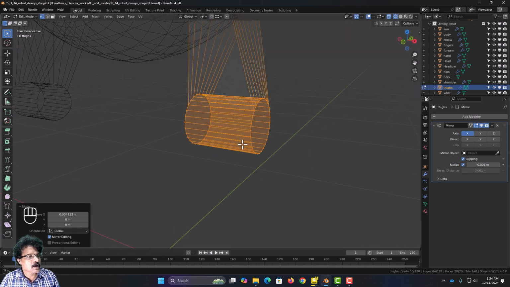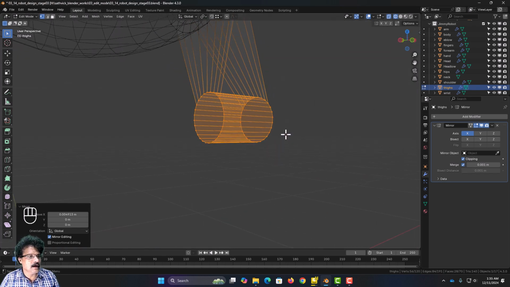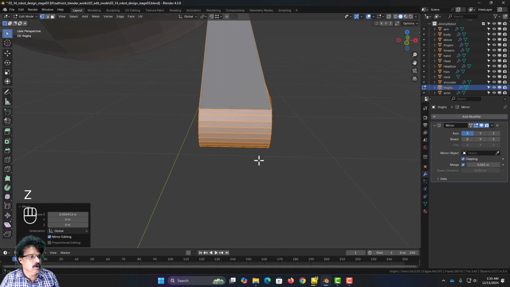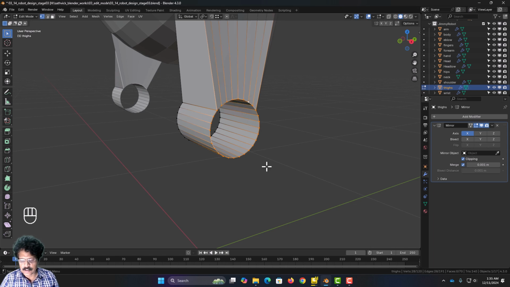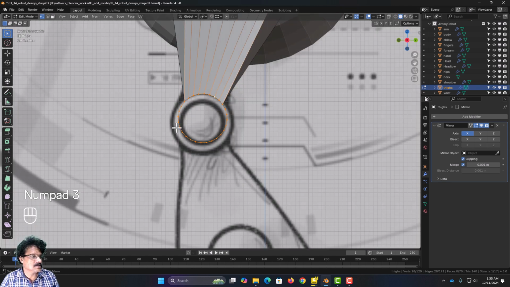Then I will come over here and press Z and come into solid state now. I will select one set of vertices here. With alt click I select this edge loop, with shift alt I select this edge loop. Now I will press 3 and come into the side view, and here this is not correctly aligned. I have to slightly align it correctly.